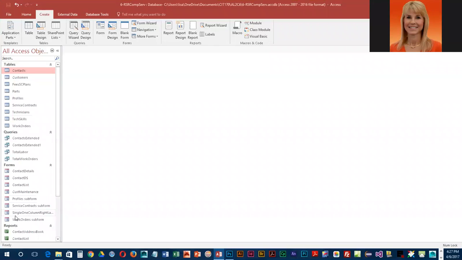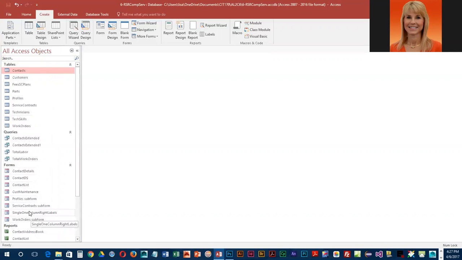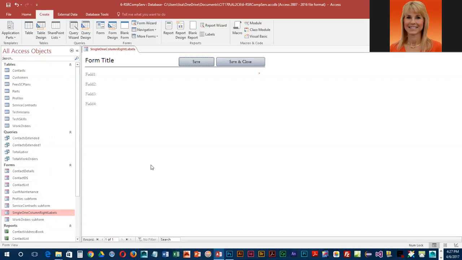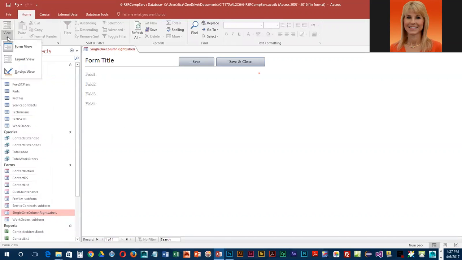And once you select it, in the form section, you should see one called Single One Column Right. And it's actually a fairly long name, Column Right Labels. So we're going to go ahead and double click and open that up. Okay, and this is more generic. Obviously, we're going to have to do a little customizing on this. So let's go into our home ribbon and go into Layout View.